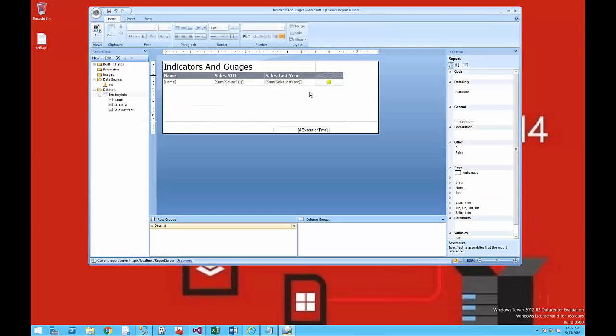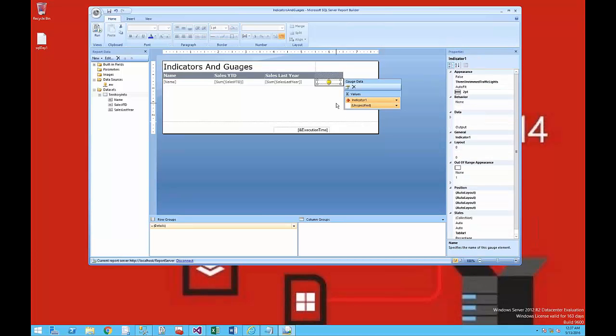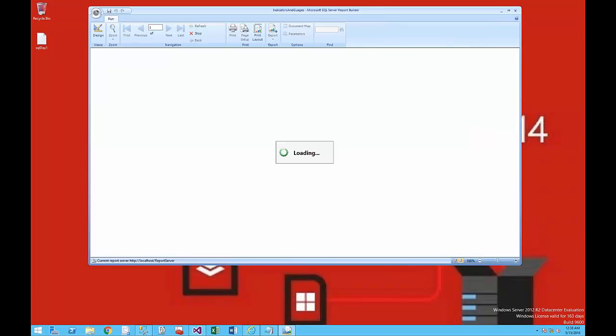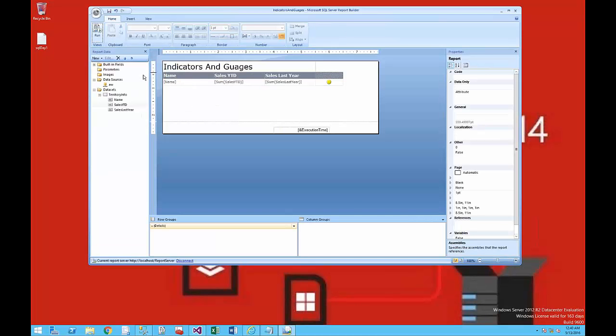When I run it initially, nothing happens, because when I select the indicator, I have to actually specify what's going to go in it. Initially, there are no values. As you can see, the gauge data, not the indicator, the gauge data doesn't have anything in it. I place sales year to date in there, and without changing anything, there's the sales year to date right there. Without changing anything, when I run it, I get the red, green, and yellow indicators letting me know that sales year to date from today versus last year, if the numbers are lower or higher from last year, the green, red, and yellow indicators are there appropriately.